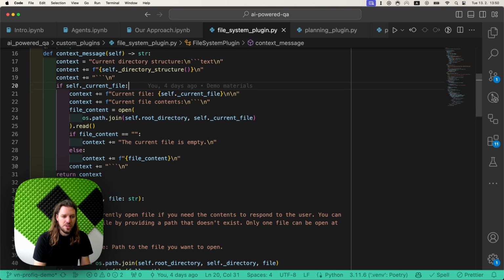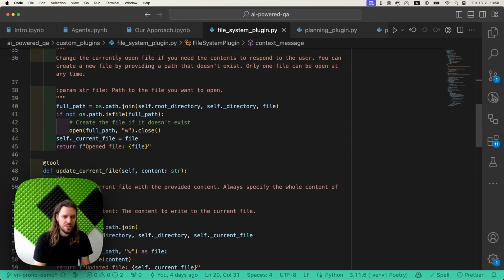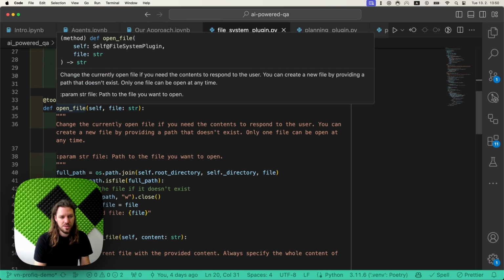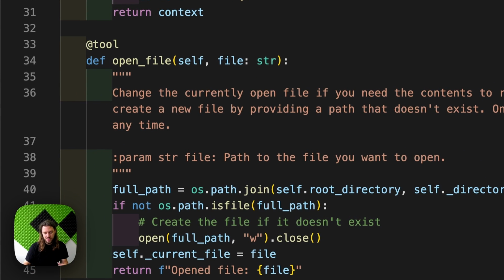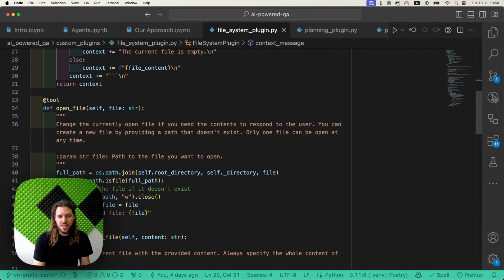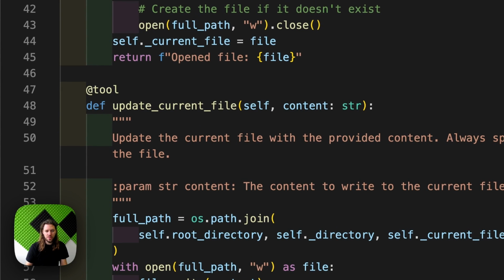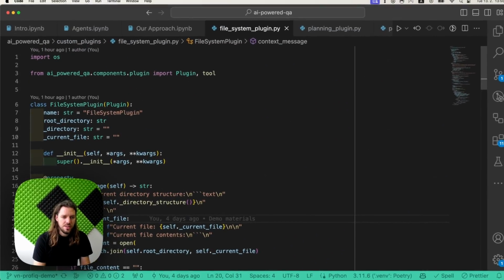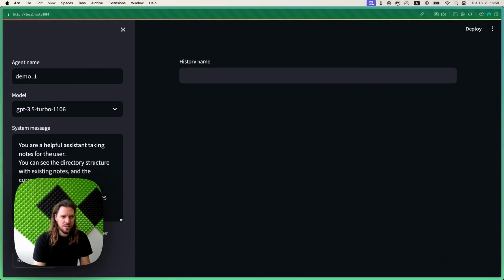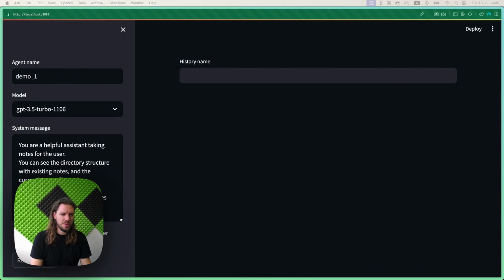Otherwise, if it's empty, it says it's empty. And then we have just two very simple tools. One is to open a file, so it can see a file in the directory structure and give the path to open it. Or if it doesn't exist, it can create a new file this way. And then it has a way of updating the current file. So it has some file open and it can update the contents of it. So this is just a simple example of a plugin, and then here is how the UI looks.